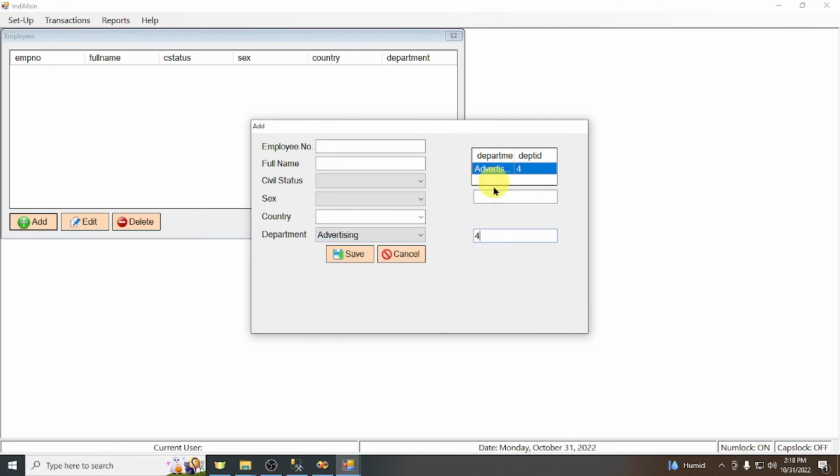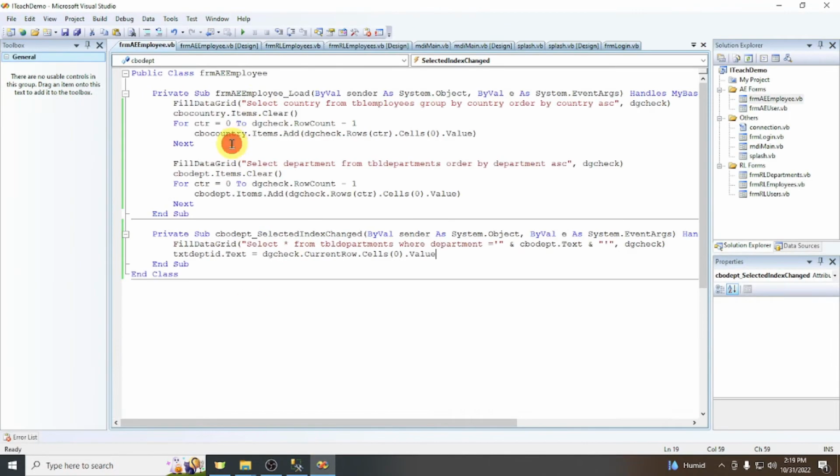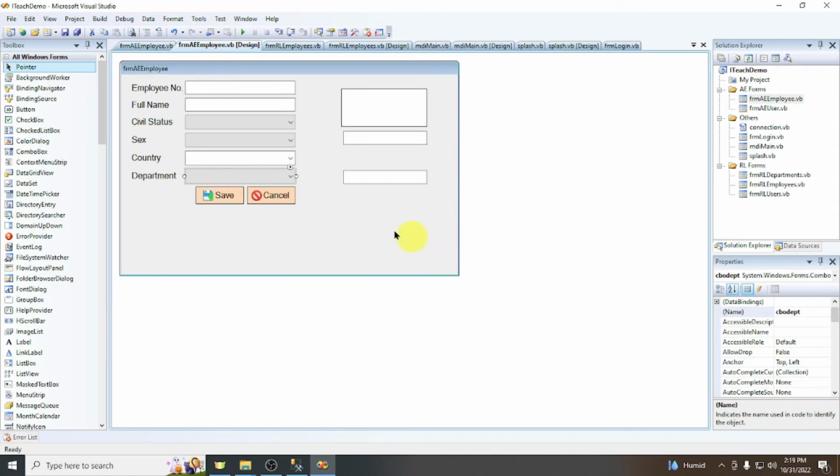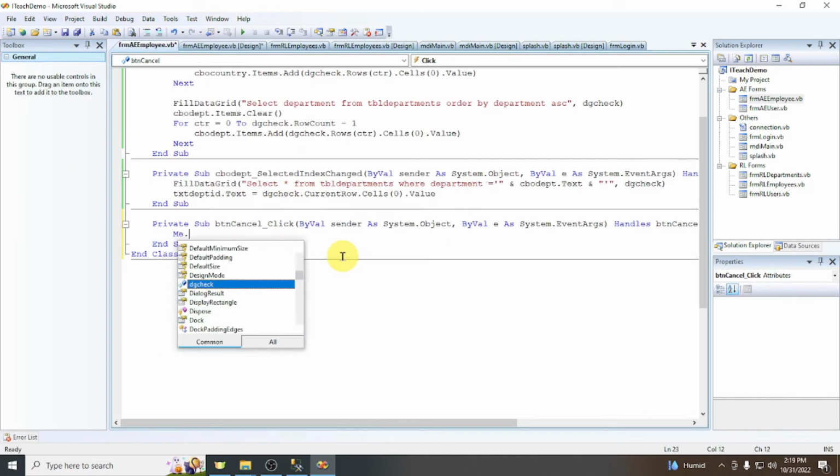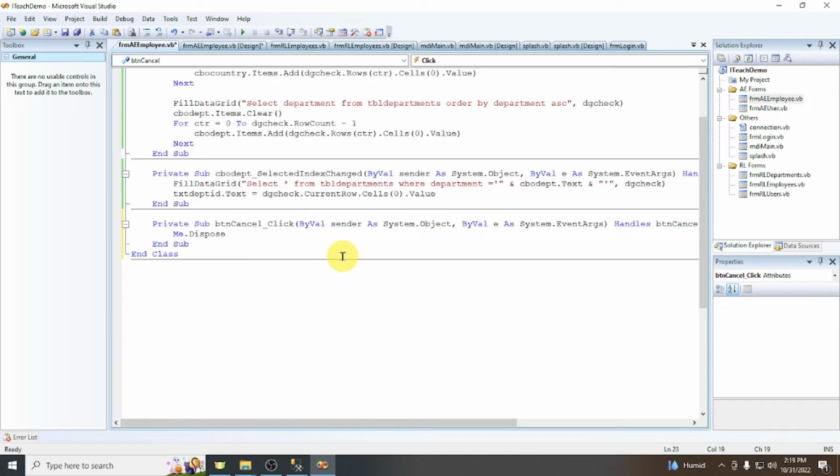In our civil status, this would be easier because you can just select it here. We put values or items during the design time, even the sex here. And let's try to put country, so you can put any country here. But this time we are going to put the codes in the save button, and of course with the cancel button. Cancel needs dot dispose.